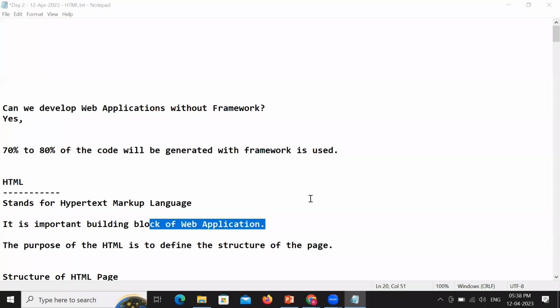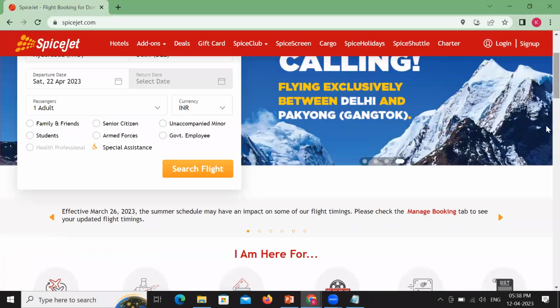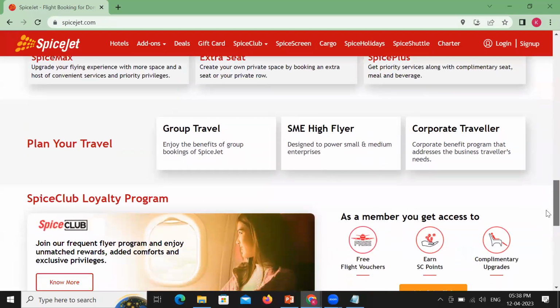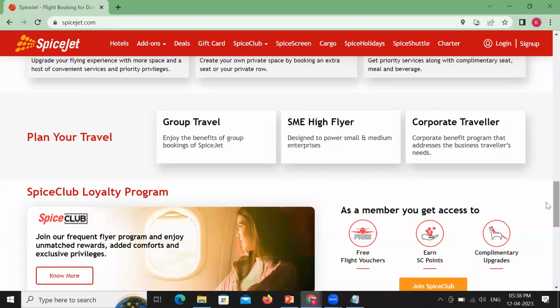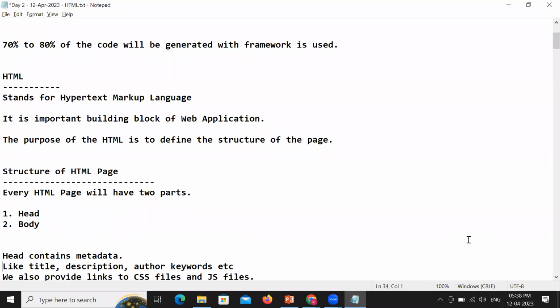So it's very important for us to have a strong foundation in HTML. HTML is one of the important building blocks of a web application. The purpose of HTML is to define the structure of a page: how the page looks, how many columns, what the layout is, where we should have a button. All this should be defined in the HTML. So HTML is something like a skeleton for our body. How your application looks depends upon the HTML code. It's one of the most important building blocks of an application. This is how the structure of an HTML page looks.